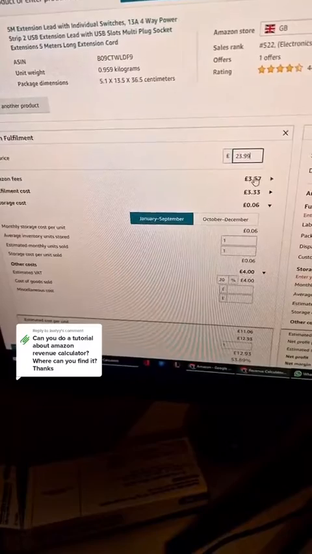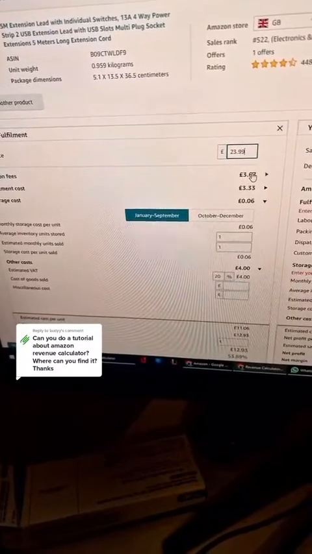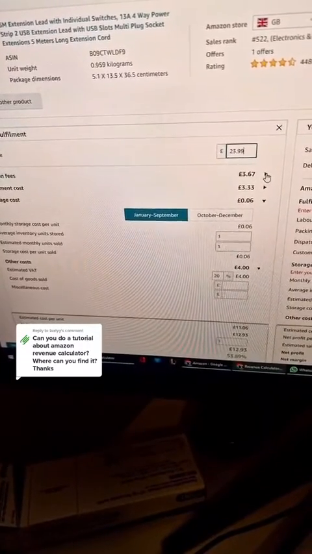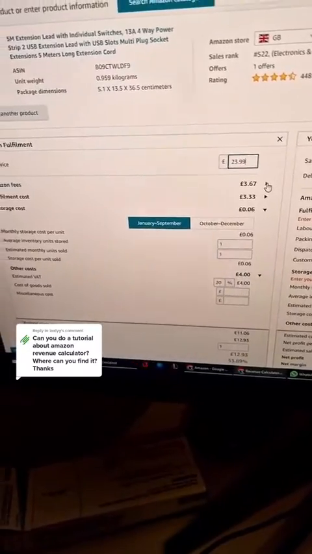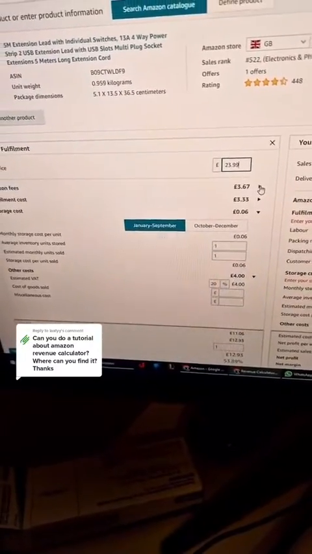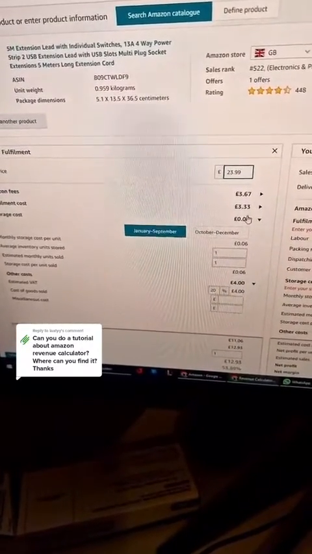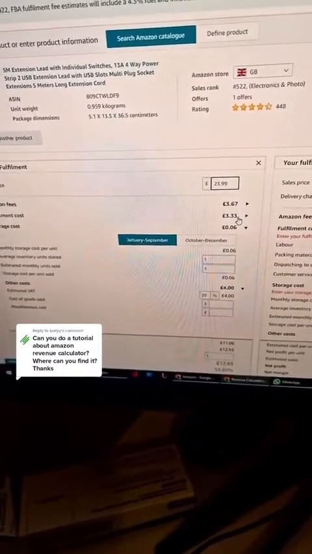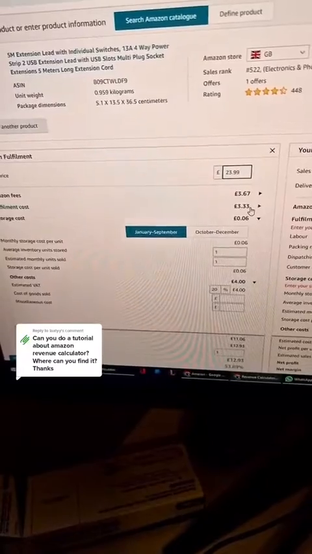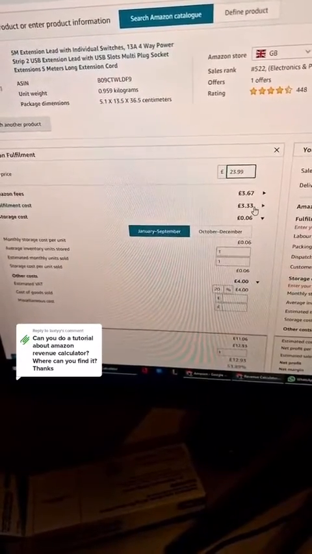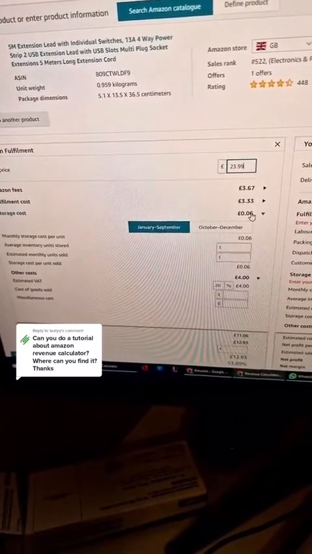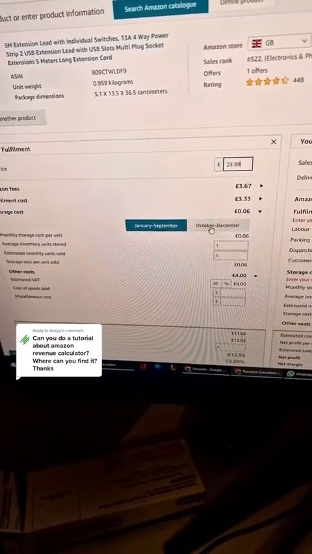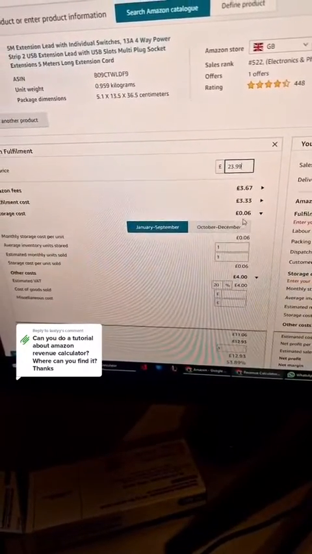So here are your Amazon fees, or what I call your platform fees. The fee that Amazon charges essentially for selling the product on Amazon. You've then got this one, which is your fulfillment fee, £3.33. This is essentially the cost that Amazon has to send the product to the customer. And then your storage cost on a per monthly basis. And you can flip between January to September and October to December.